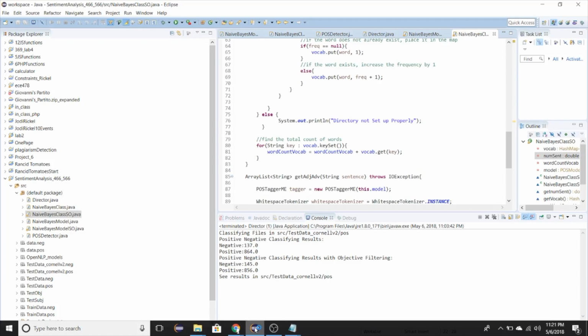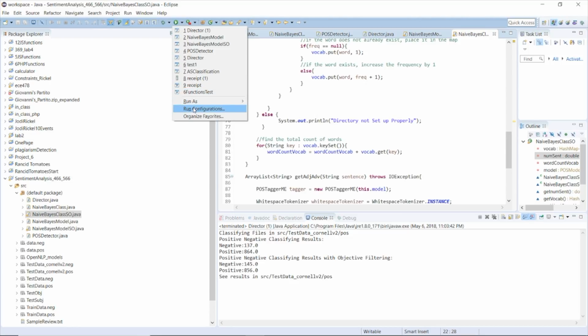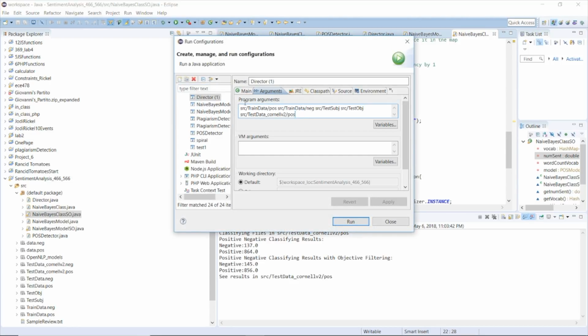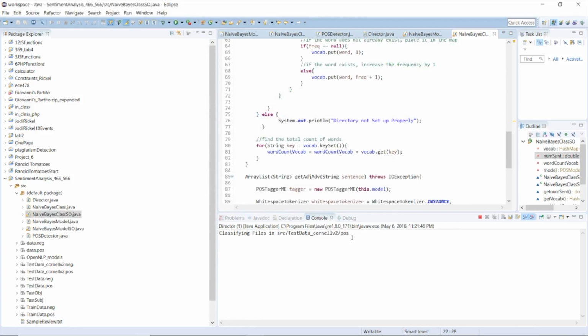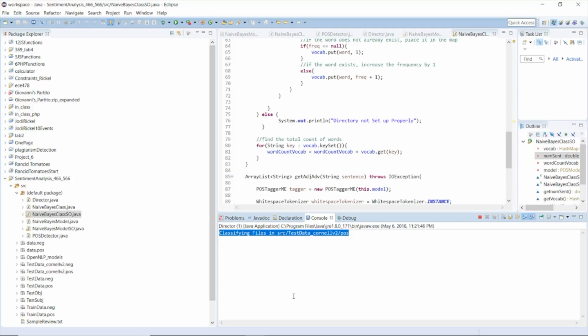So here I'll be demonstrating how we run our program. So you go to Java, we'll look at our run configurations, which outlines our arguments, including all the places where our files are. So we're taking training data from here for our positive naive Bayes, our negative naive Bayes, subjective and objective, and then this is our training data. So we hit run, and it tells us that we're classifying files in source/test data Cornell version 2 positive. So this is where our data set is coming from that we're classifying. And then currently it's running classifying for just positive and negative, and so we'll see those results soon.